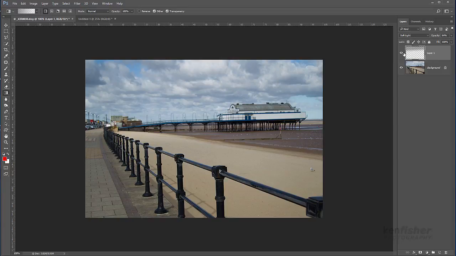So that's it for gradients. I think you can see just how powerful they can be. Have a go, make your own custom gradients.